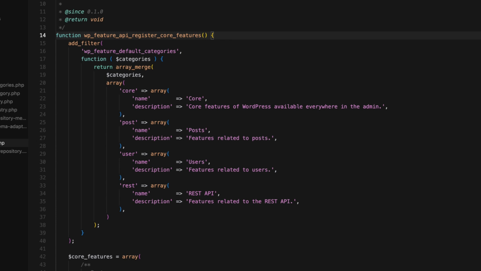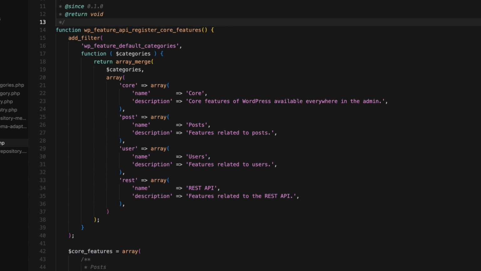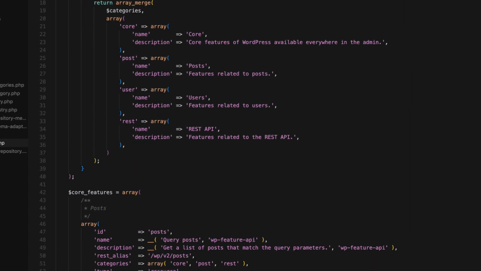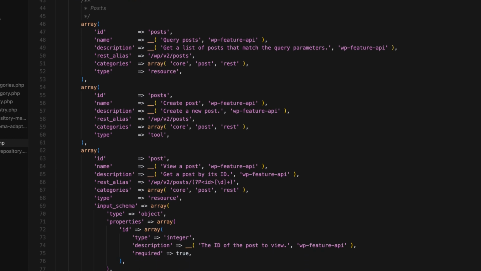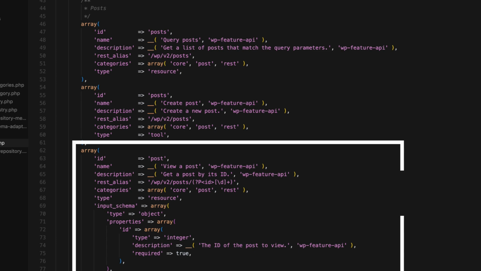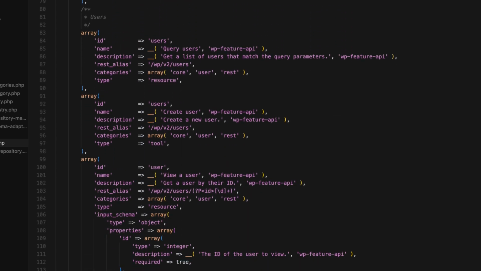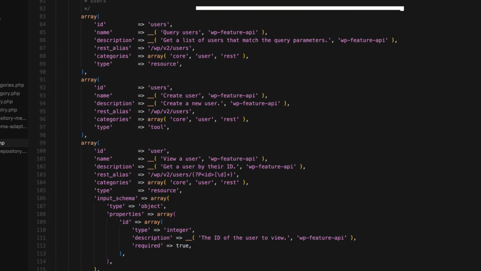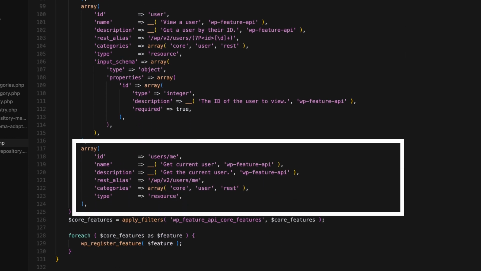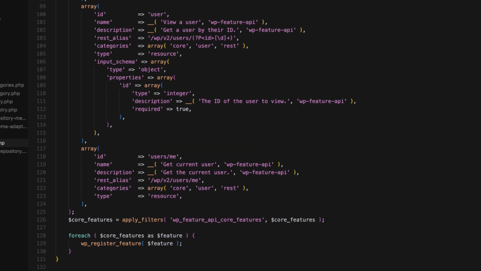So it is pretty limited at the moment, but if you dig into the default features, you'll see that everything is like a mini API. We've got a filter for feature default categories, and we've got core features. So you can query posts, you can create posts, or view a post by its ID. And you can just do stuff with users, like query users, create users, or view a user, or get the current user. So this code basically defines like a mini API.